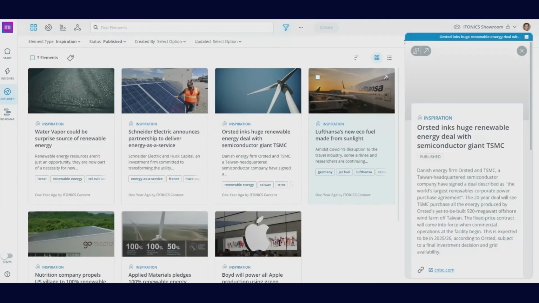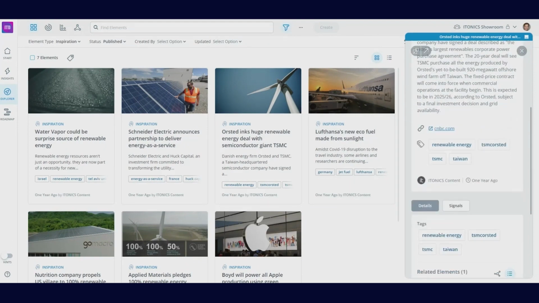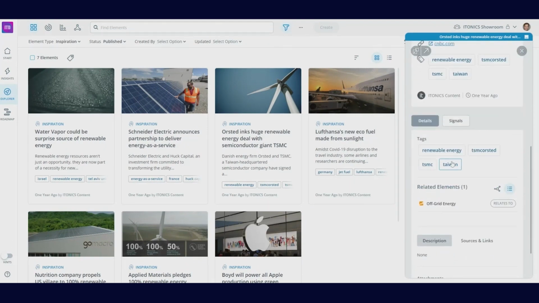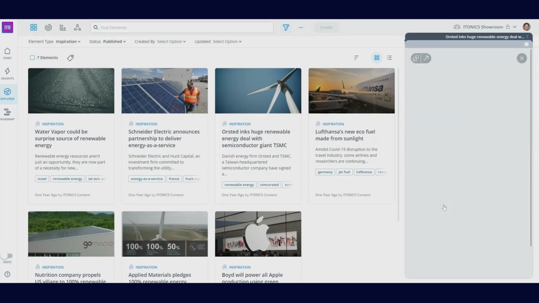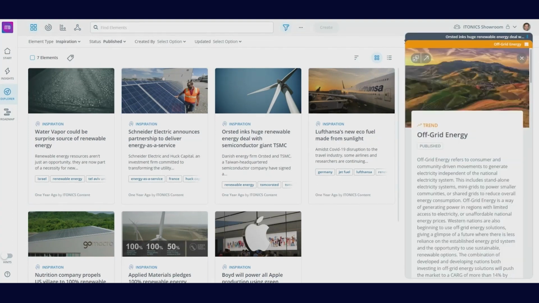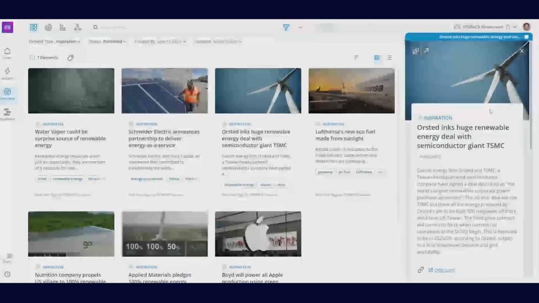Now let's open one up. If you scroll down, you will see how this inspiration element is related to trends. We can even open the trend here or open it in a new tab. But let's stick with inspirations for now.